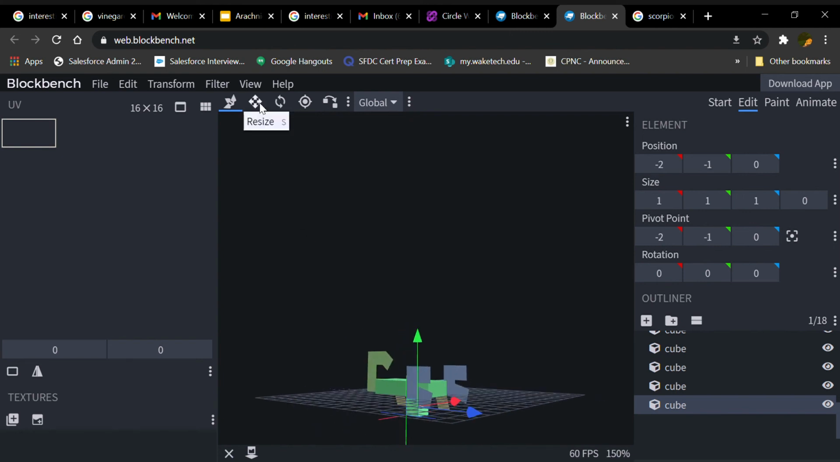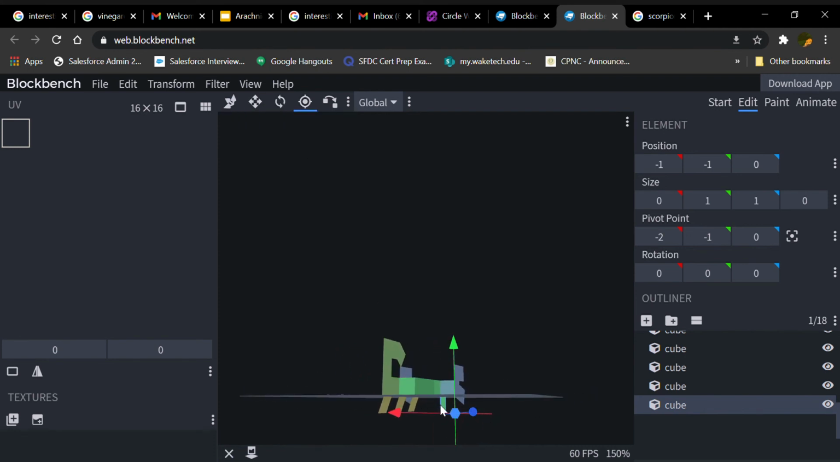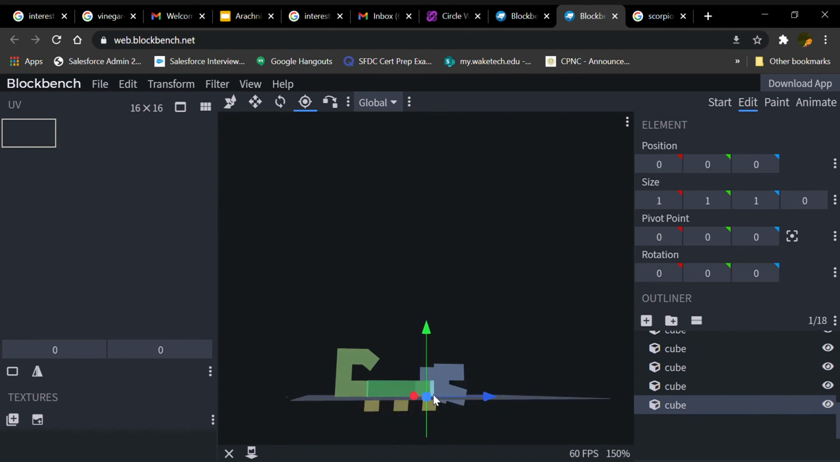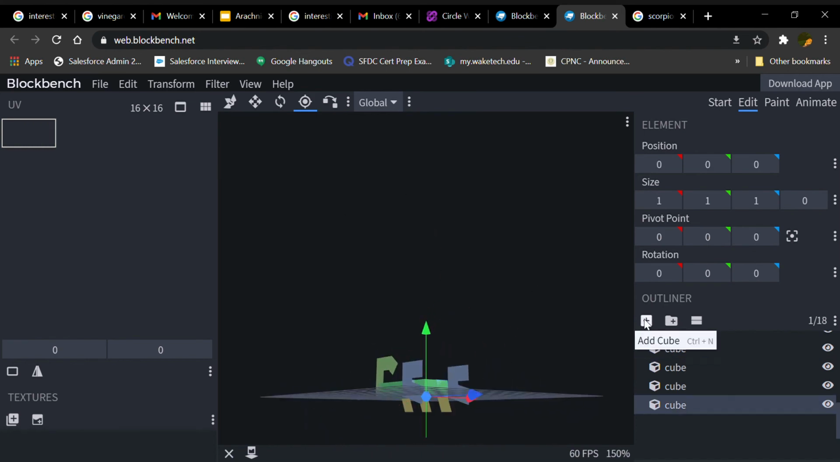We basically do the same thing. We make it flat. We change the pivot because we don't want it to rotate here. Unless I want to rotate. Oh wait. What am I doing? Alright, so it's back. Let's make the cube again, and this time no pivot.